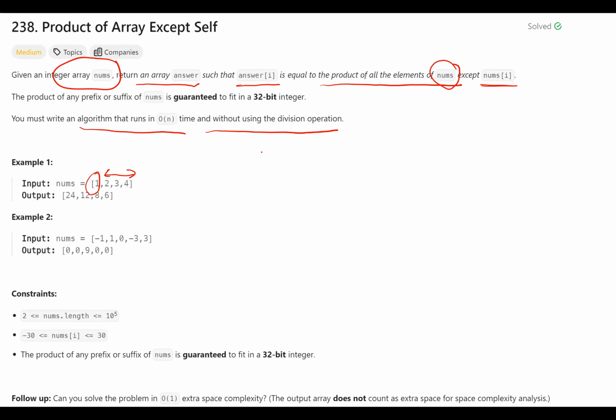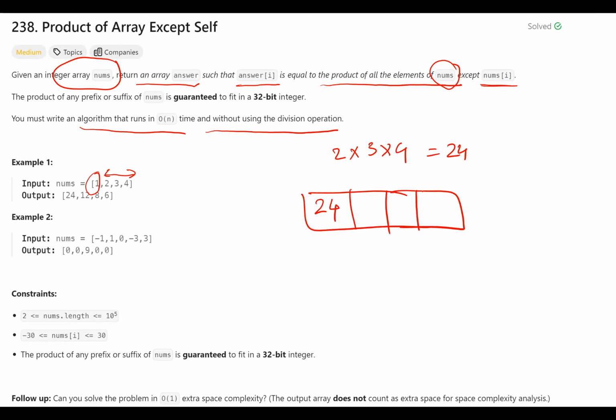So 2 into 3 into 4 equals 24, right? So we put that value in index 1. We keep on doing this for each of them. Suppose when we are doing the third index, we just leave that one out and keep on multiplying 1 into 2 into 4. That is 8, right? Okay.